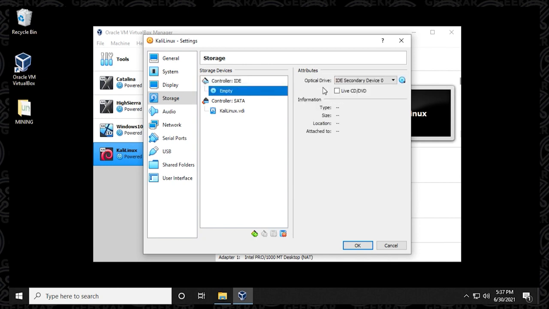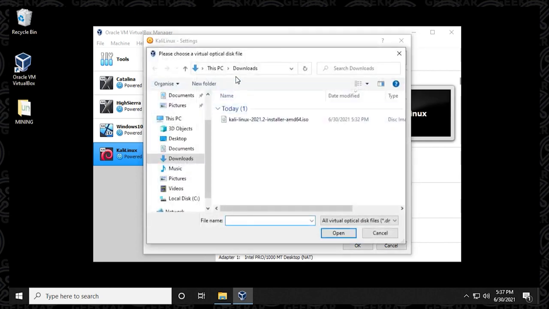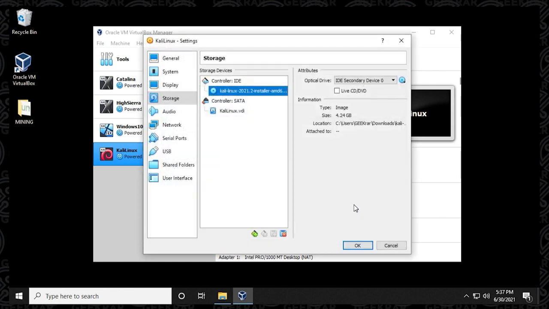Inside controller IDE, we want to select the disk below, and then the little disk symbol on the right-hand side, and select choose a disk file. Now this is where we're going to go to the download of the ISO file and select it, and then you can click on open. So this is where it's going to find the ISO file to install it.